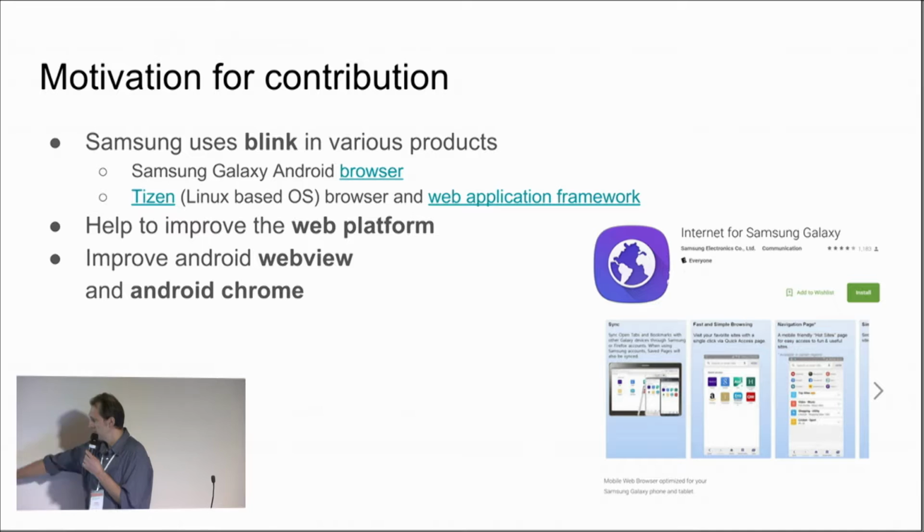A little bit about the exact motivation. We use Blink in various Samsung products. We have our own Android browser. It's in the Play Store. And we also have other operating systems and products based on Blink. In addition, we deeply care about the web platform. And we also care about the Android Web View and even Android Chrome.